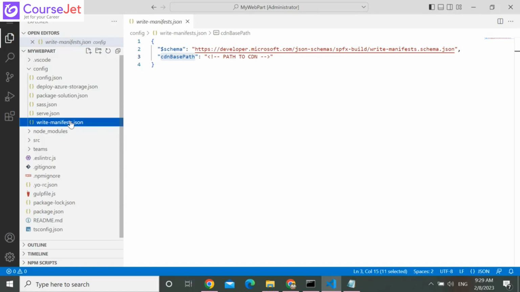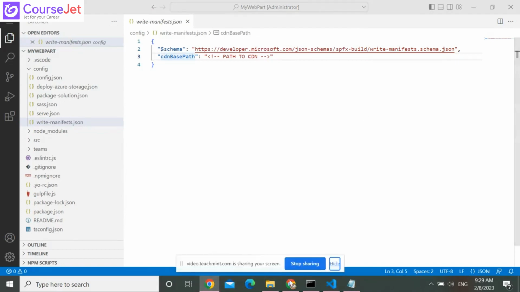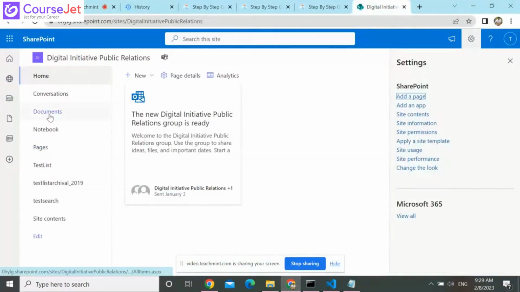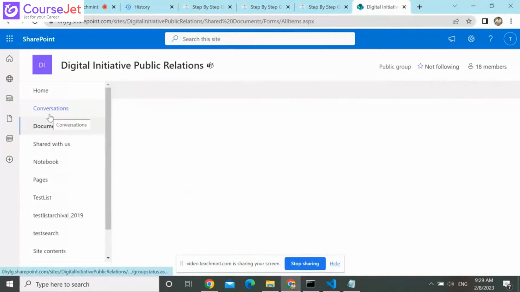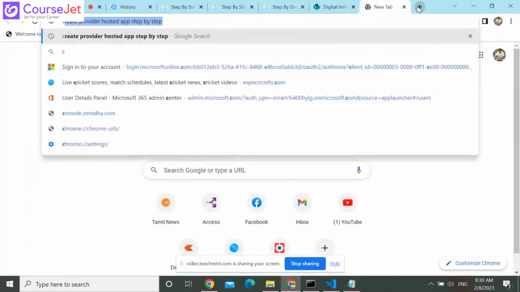And how will you create it? There is one more step. In SharePoint, you will upload to a SharePoint library only. Use a common library where you grant permission to all the users, and you will upload there.